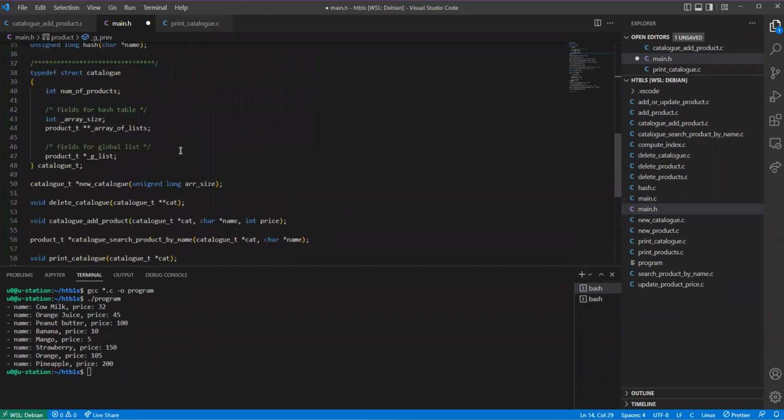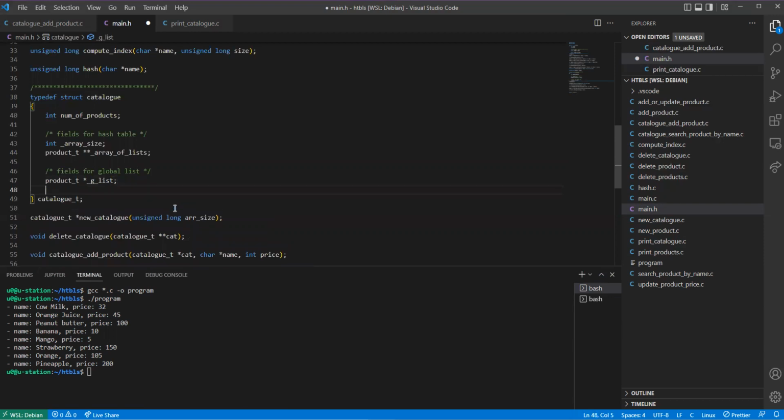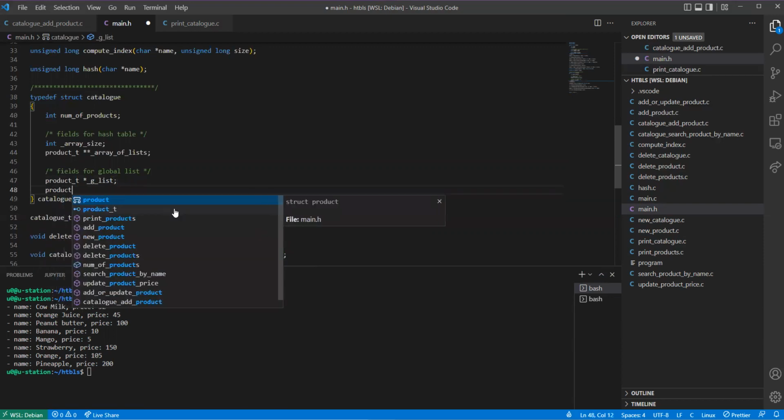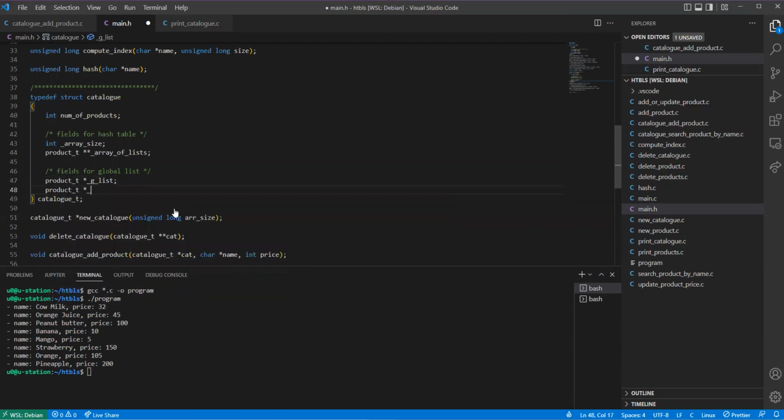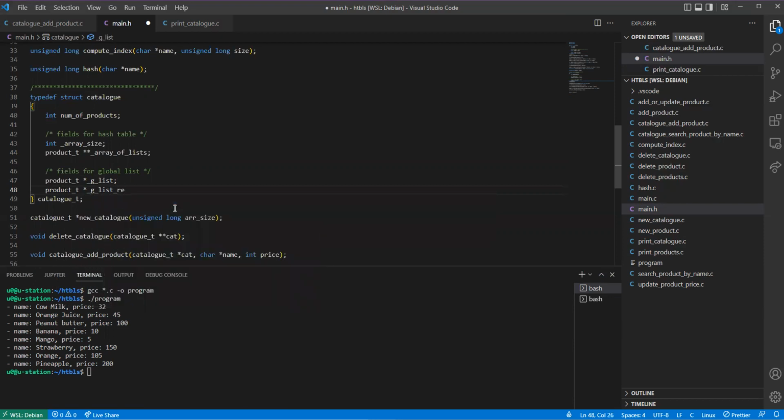So how do we do that? I want to go inside the catalog struct, and inside the catalog struct, I'm just going to add this field called JList reversed.